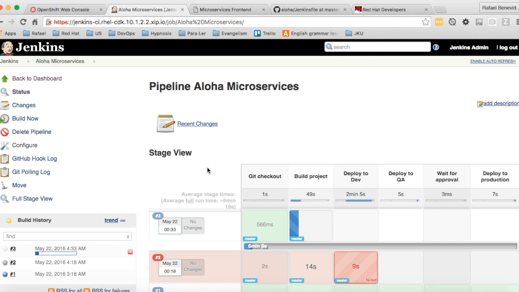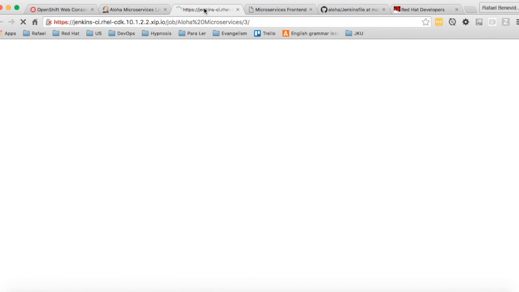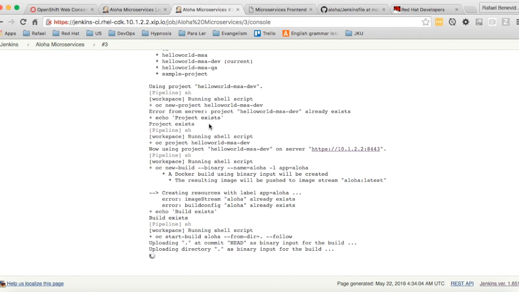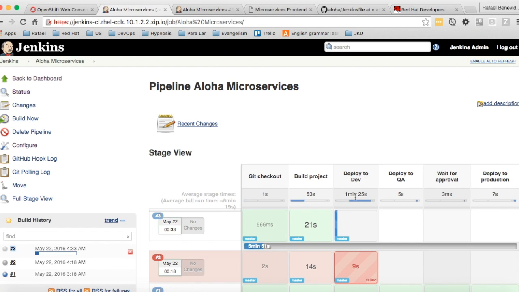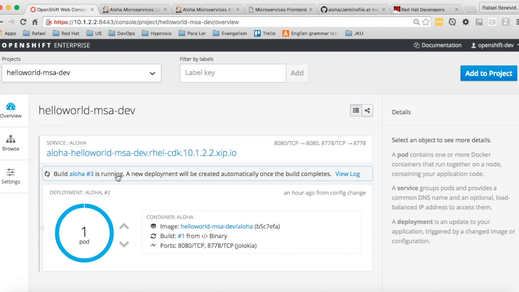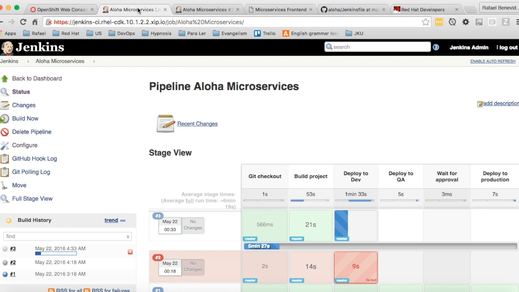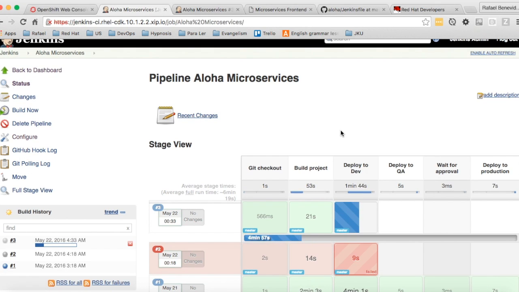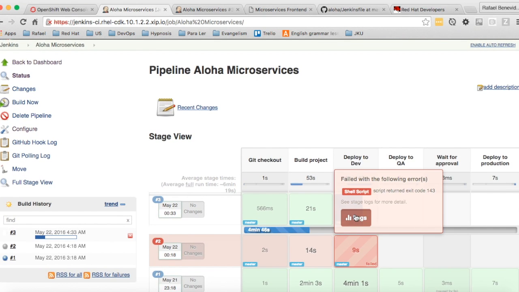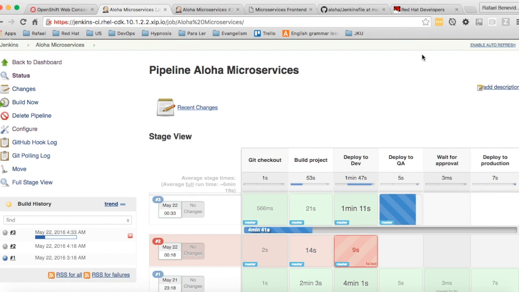The project build started, and we can check the logs and see that the Maven build happened, and then it started to deploy in the development area. Let's see what's happening inside OpenShift. The build inside OpenShift is happening. If there is any problem during the deployment of this application in the development area, the pipeline will be interrupted, as it happened before, and you can open the logs to see what caused the problem.